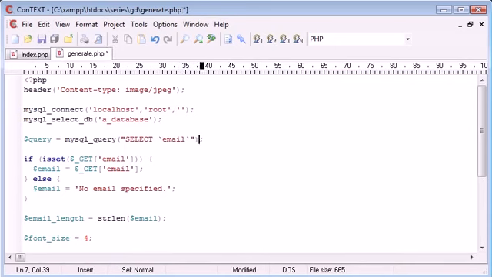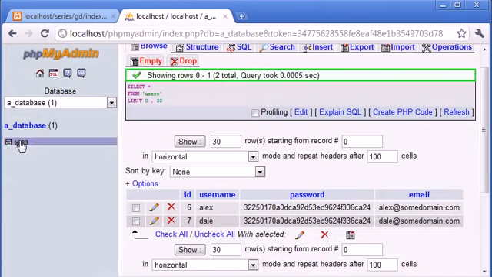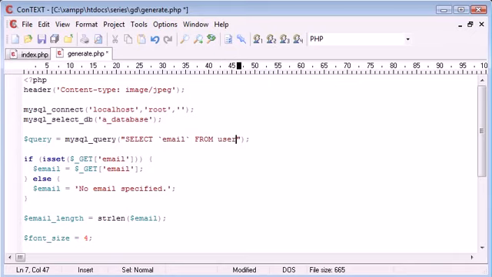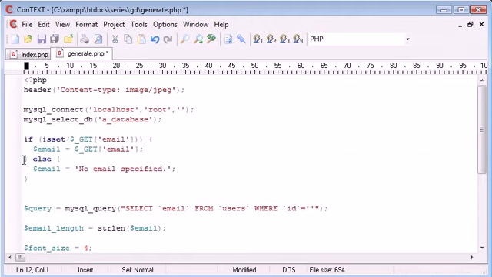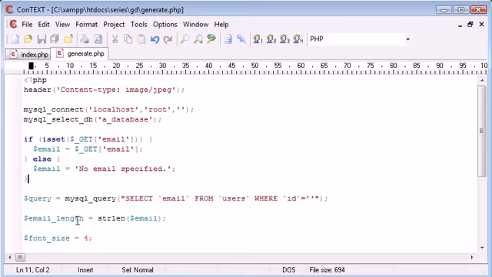So select email from, so what's our table called? Our table's called users. So select email from users where ID equals, and we want to specify the ID of the user, and that's going to be taken in. Let's copy and paste this up here. So query equals mysql_query select email. So our ID here is going to be, we'll just call this ID for now.